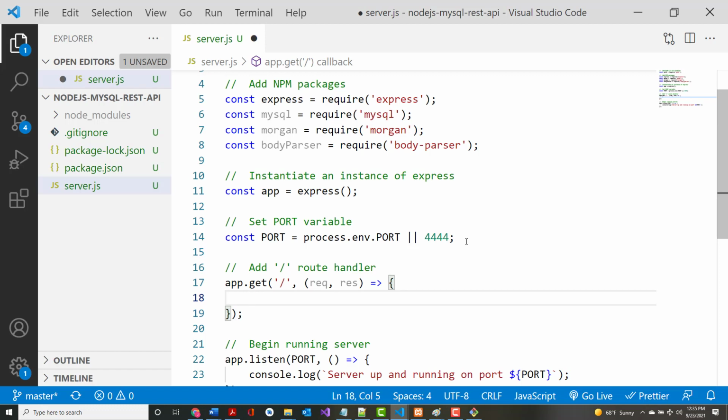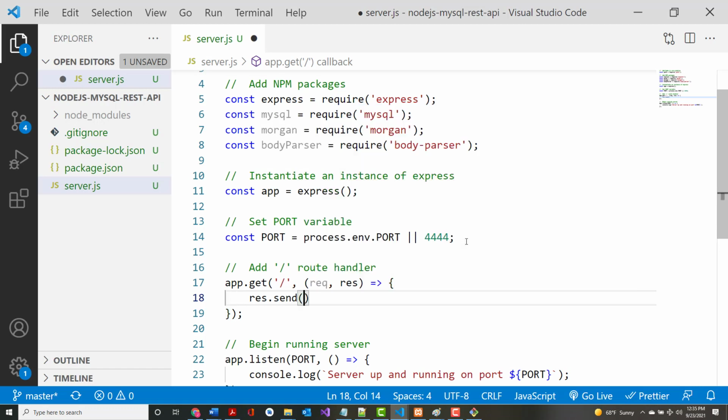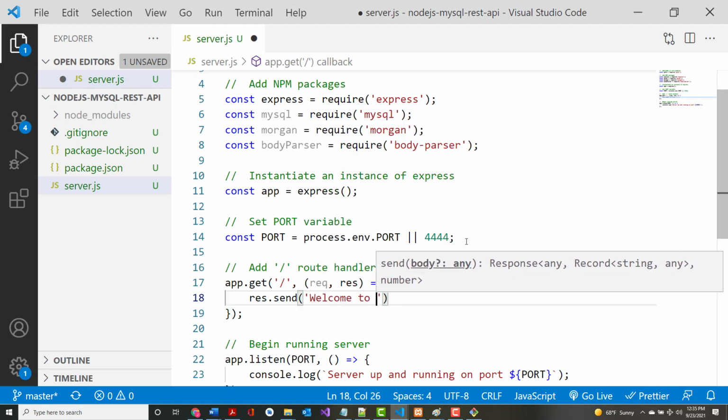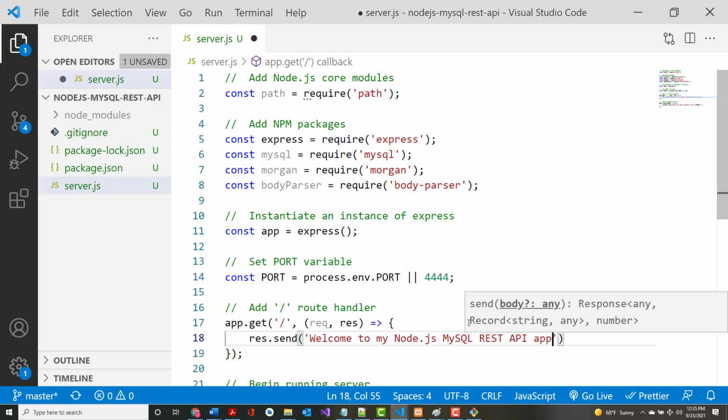All we're going to put in here for now, again, we'll change this in a bit, but we're going to say res.send welcome to my Node.js MySQL. What did we call it up here? Well, it is REST API. REST API app. And again, what you say in there doesn't matter. If you just want to say welcome, totally fine. We're going to end up changing this around anyway as we go on.